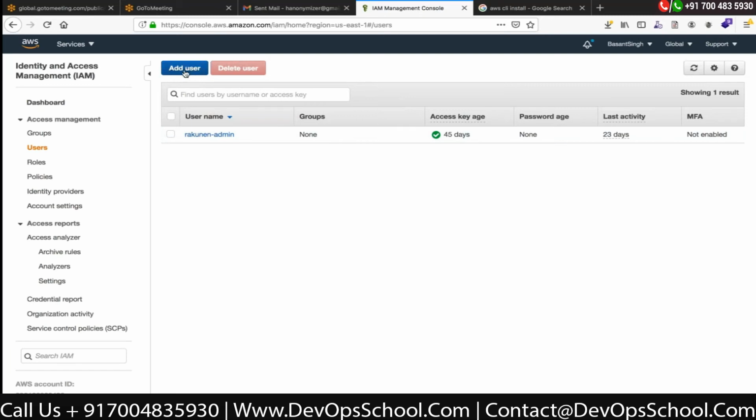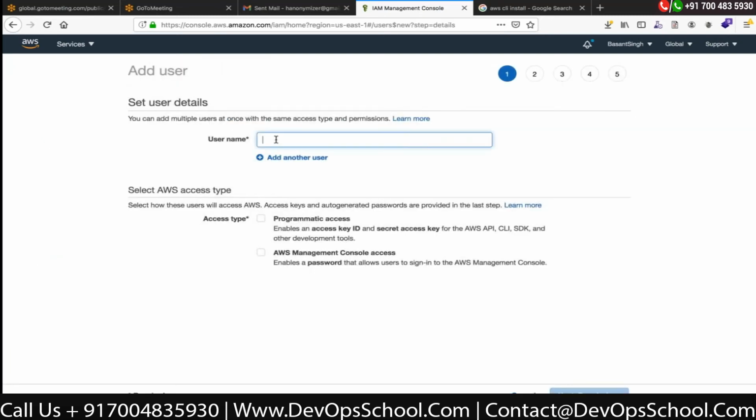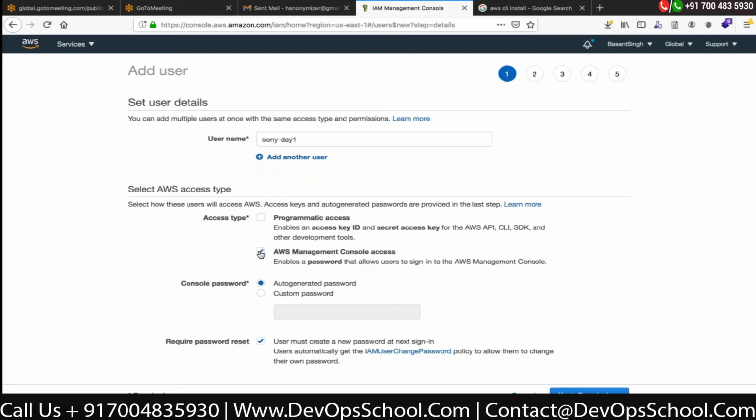Click on add user, and over here you give a username, any username. Let's say Sony day one. I created this user, and when we create a user, there are two options. Do you want to give them programmatic access, or management console access? If you say management console access, it's going to generate an automated password for you. And if you want a custom password, you can have a custom password too.